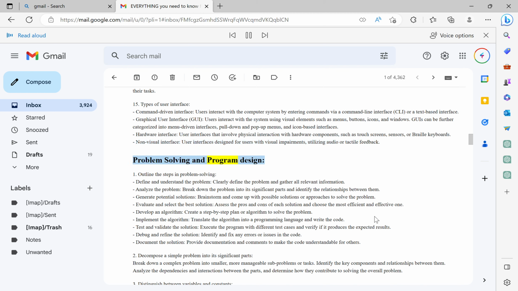Problem solving and program design. 1. Outline the steps in problem solving. Define and understand the problem. Clearly define the problem and gather all relevant information. Analyze the problem. Break down the problem into its significant parts and identify the relationships between them.